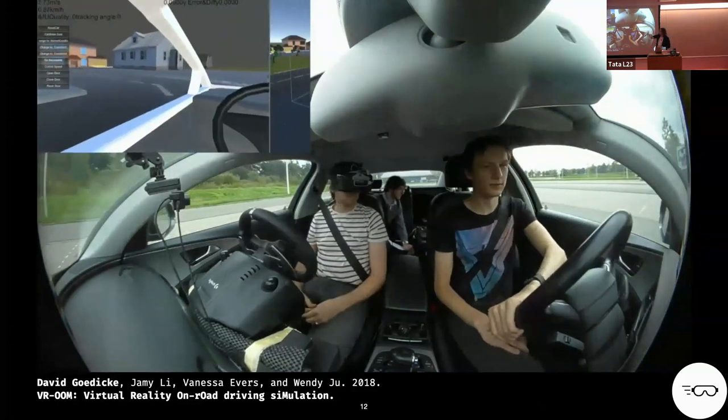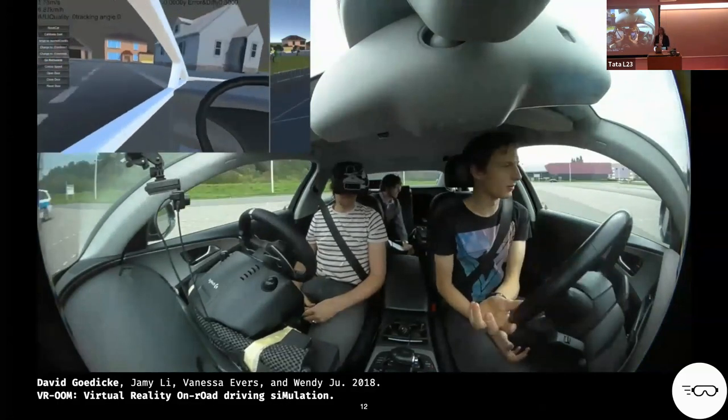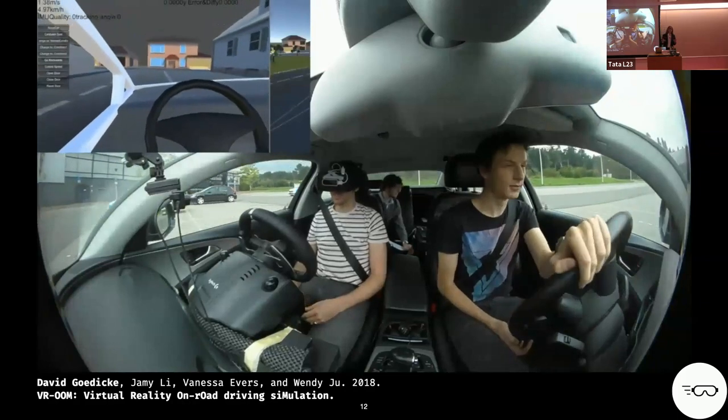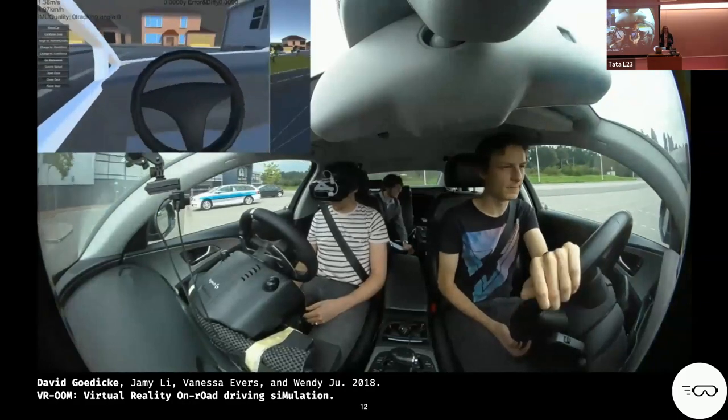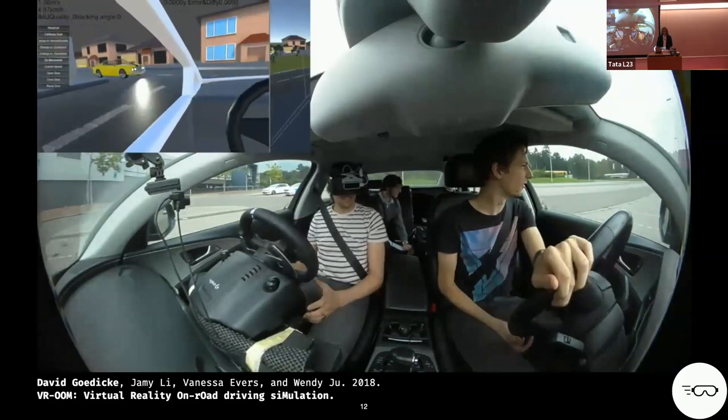And you can see on the top left side what the participant is seeing. We're trying to see if we can even use a system like this, a combination of a virtual reality headset inside of a car. Does this even work? Can we produce scenarios and can we elicit reactions from participants? And this is something we could show with the system.